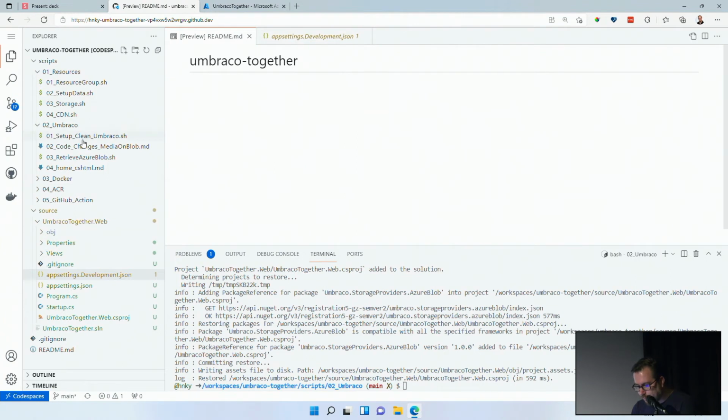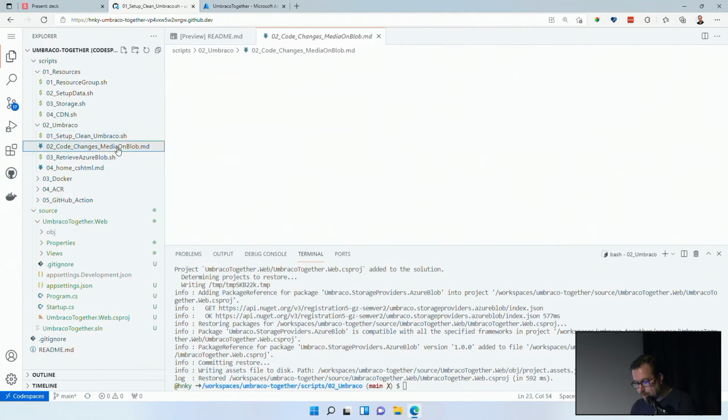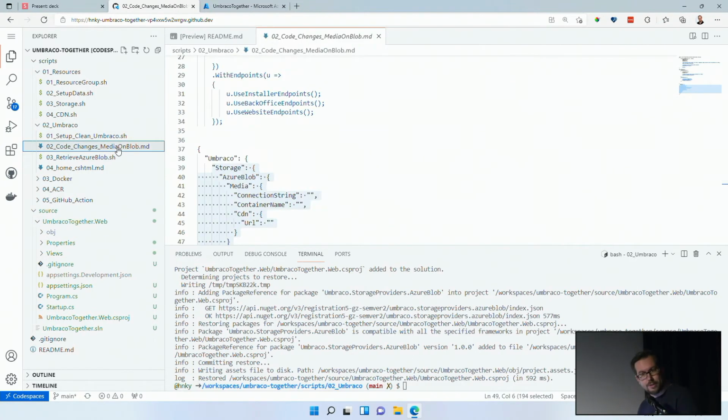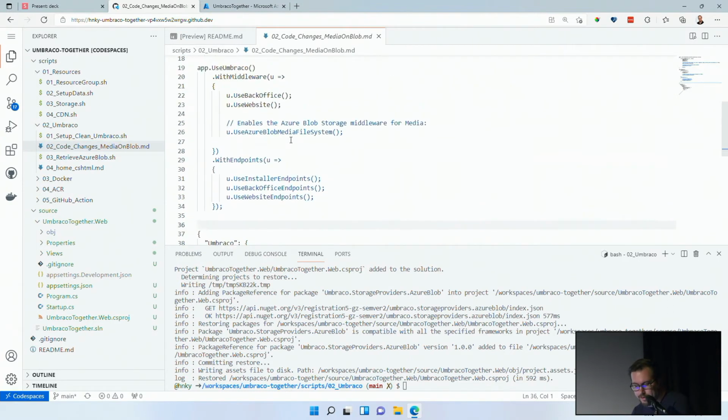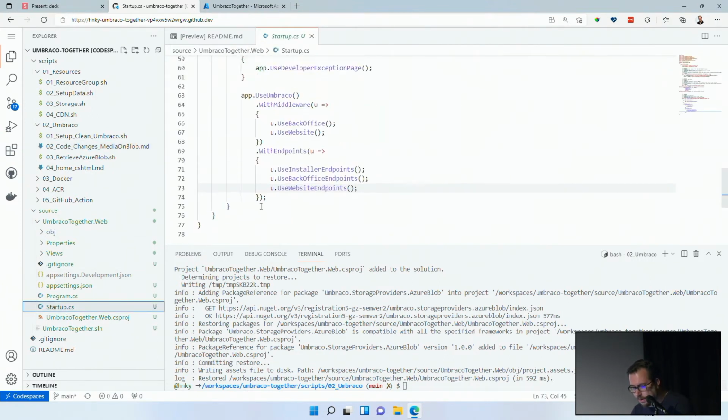And then I'm adding the storage provider Azure Blob package. So super cool. It has done that. So now we just need to add some code to actually make the CDN and the blob storage provider work. So I'll copy that and we'll paste it in the startup here.